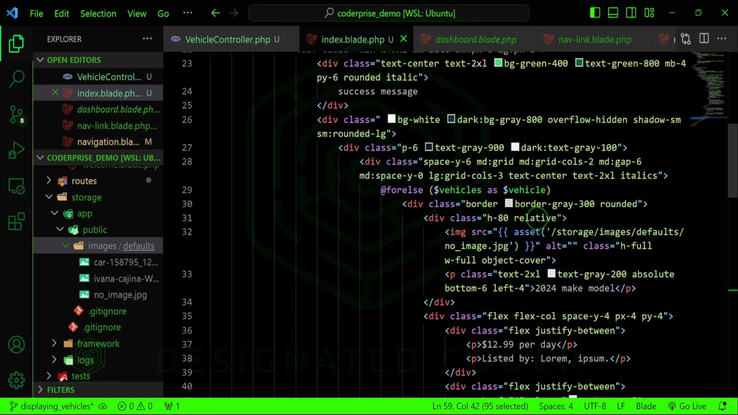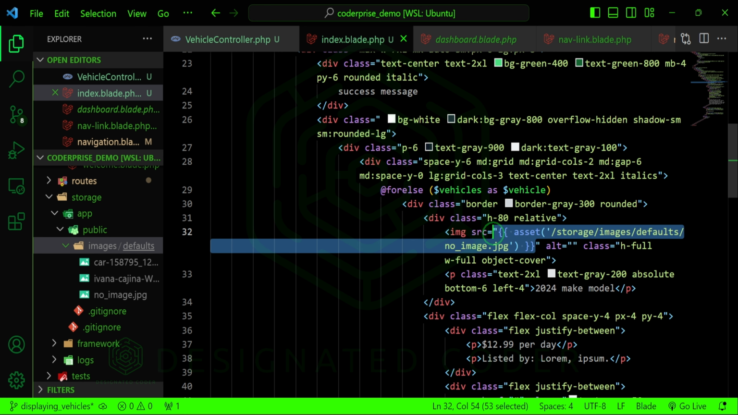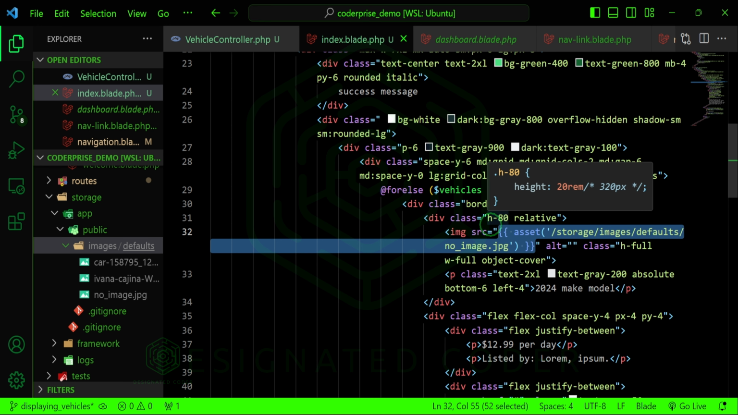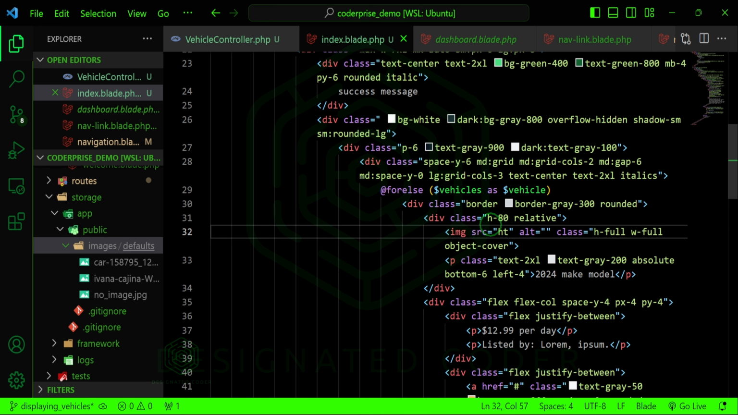So the first thing that we have here is the image. Now, as I said, we are going to be using the Unsplash images, and right now we just have the little code for it. So for now, I'm going to use the Unsplash link.